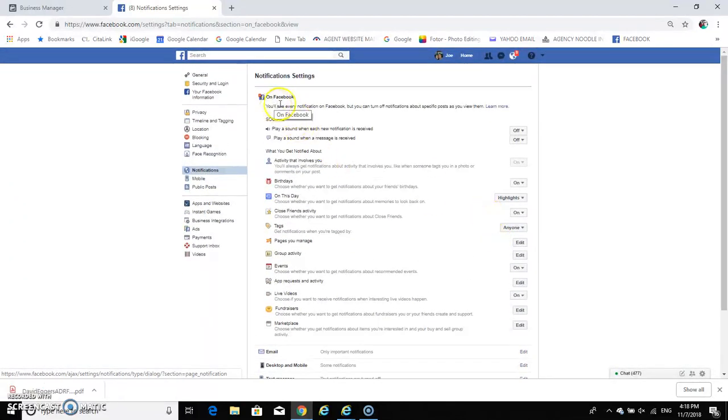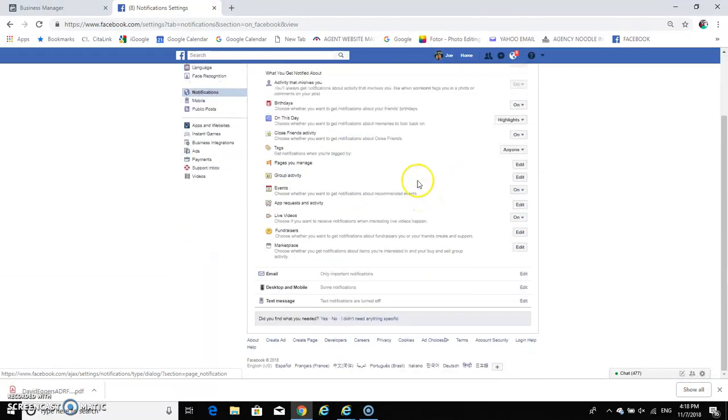Basically it says you'll see every notification on Facebook, but you can turn off notifications about specific posts as you view them. So you can actually go through live videos, fundraisers, marketplace, pages you manage, on this day, highlights, or anything that you want to show up on your feed. It's got some monitoring stuff there.